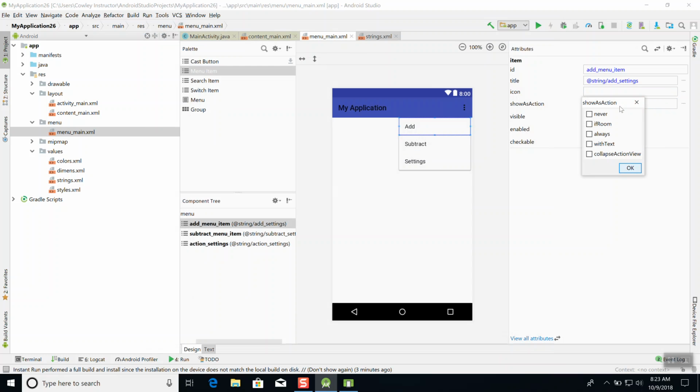Here's show as action. We'll talk more about this. We're just kind of introducing this concept. But some of these are like never show it if there's room. So if there isn't room to show it, then they won't show it. Always with text, and so forth.